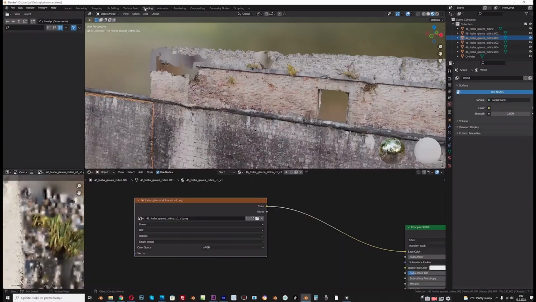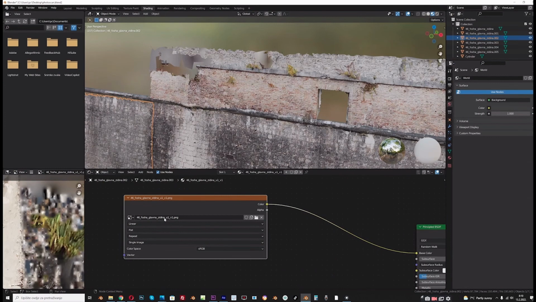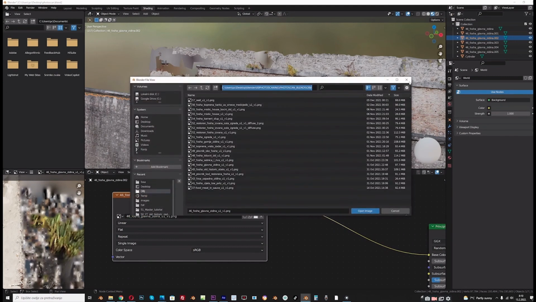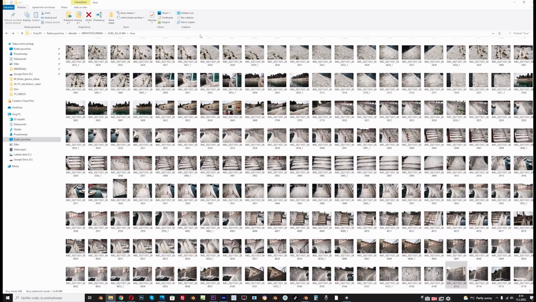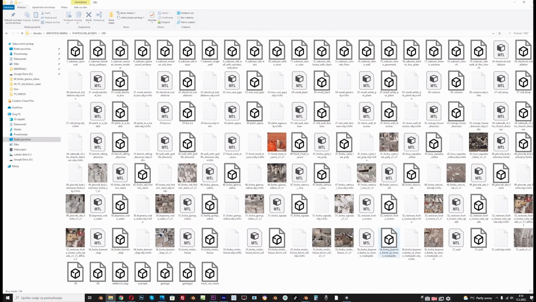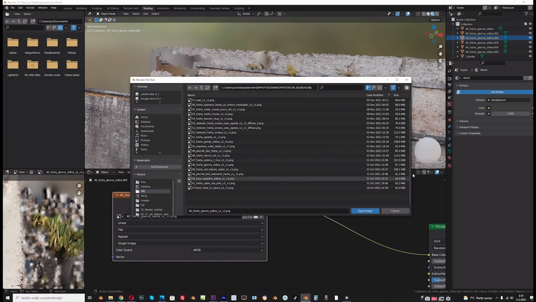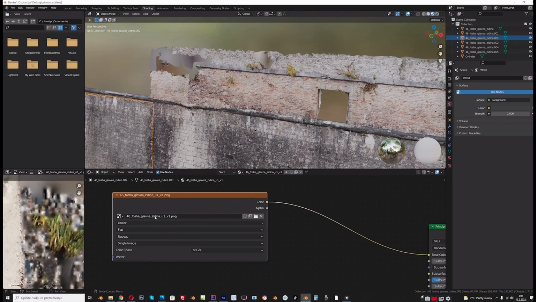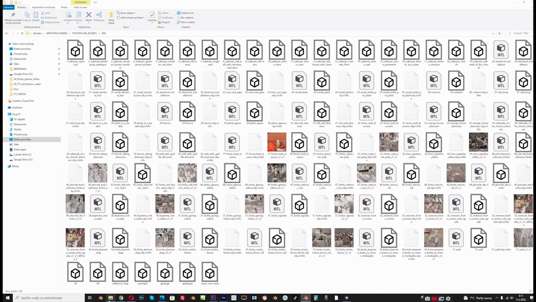So if we go to the shading tab, we can see the texture that Reality Capture created automatically. So we can open this folder, and we can see that this texture here is big, about 100 megabytes. It is too much. These images are PNG, 8K big. So what we can do here, I will find this texture 46.